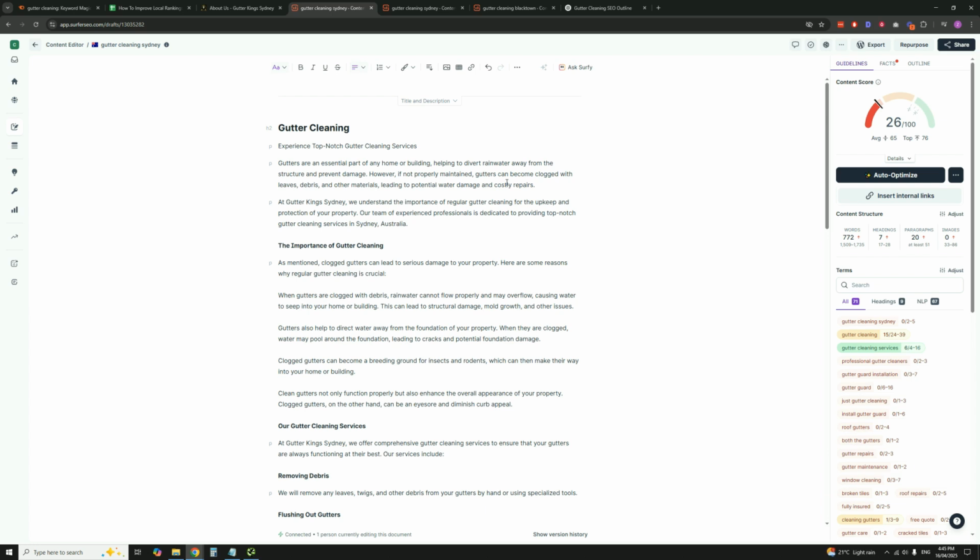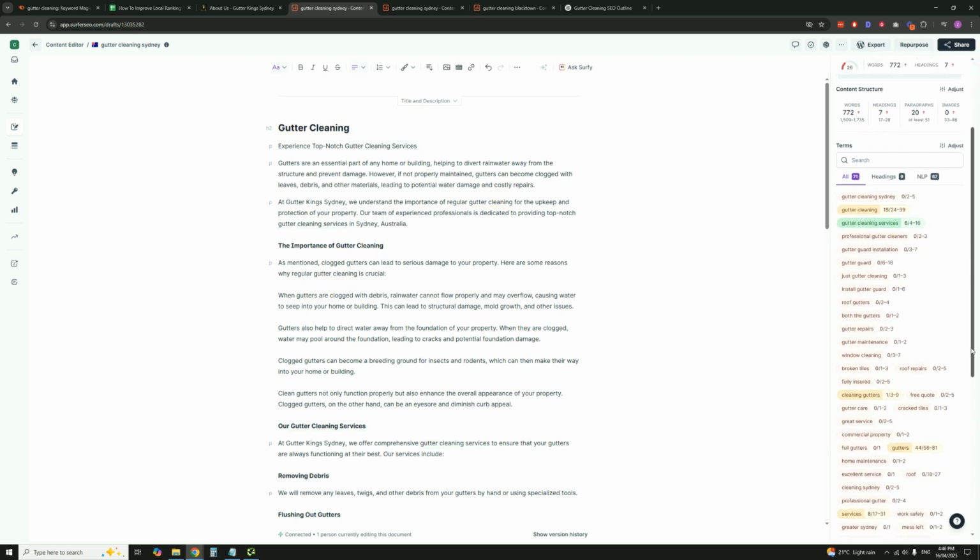And basically what we want to see here is work out how well optimized the content is for that keyword gutter cleaning Sydney. Now, what I want to focus on the most is this section here. So these are the NLP keywords, and Surfer basically analyzes how often these are mentioned and also how much content there is around each of these different categories and sections that it's come up with based on the top 10 ranking results for this keyword.